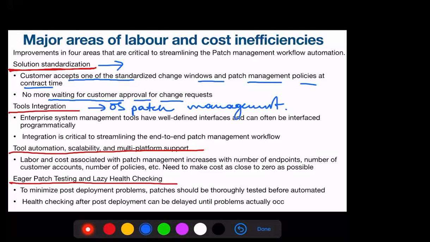That is why it is written that enterprise system management tools have well-defined interfaces and can often be interfaced programmatically. So their interfaces should be such that if I make a change, it should be compatible with the other changes. And if it is not, I need to do the post patch management health checkup to see whether they are working fine or not.